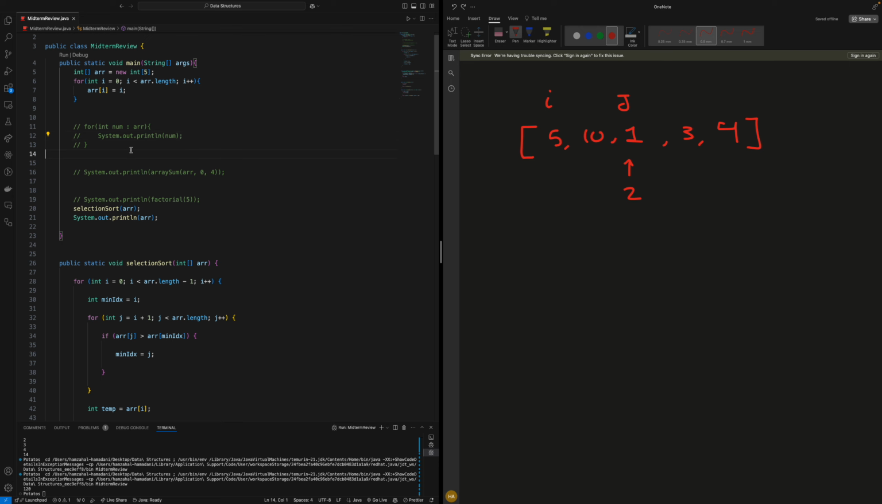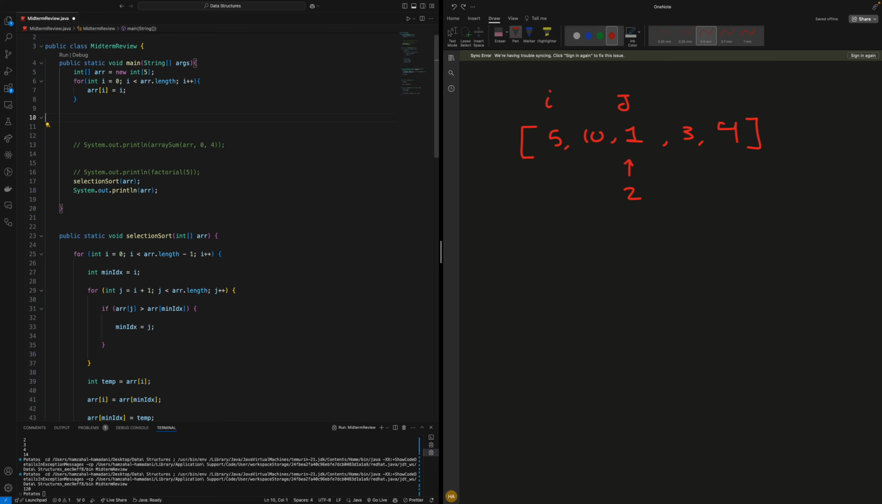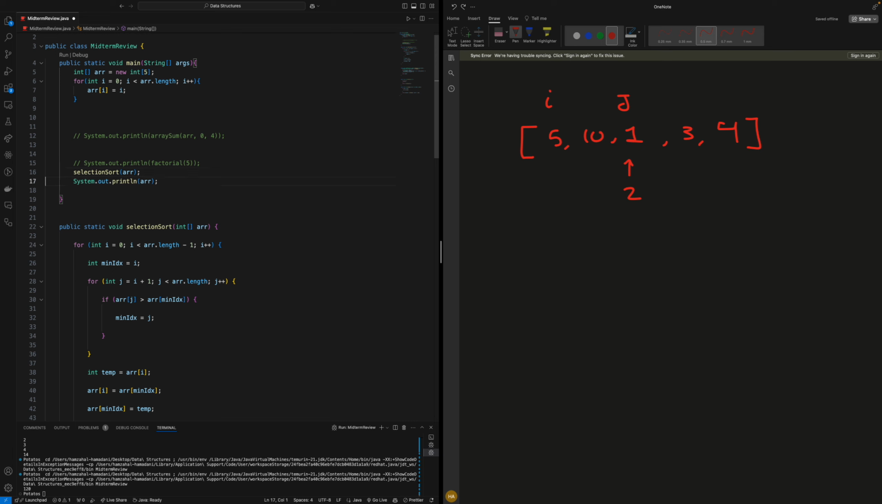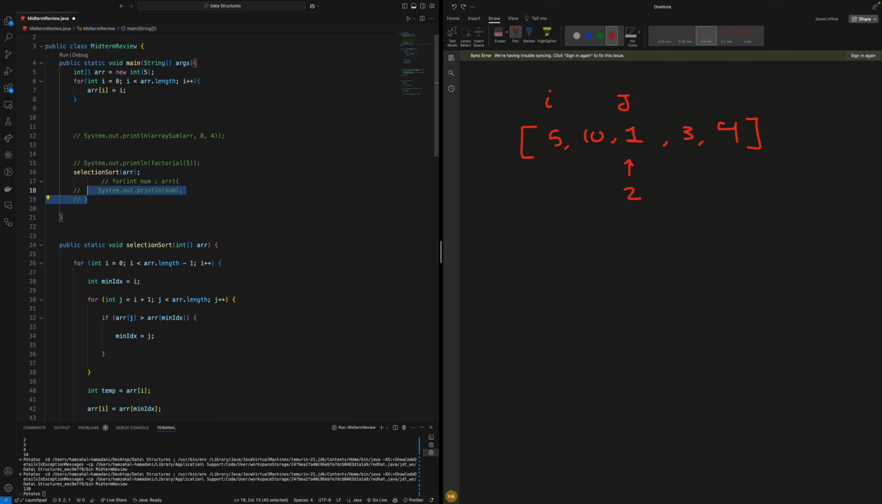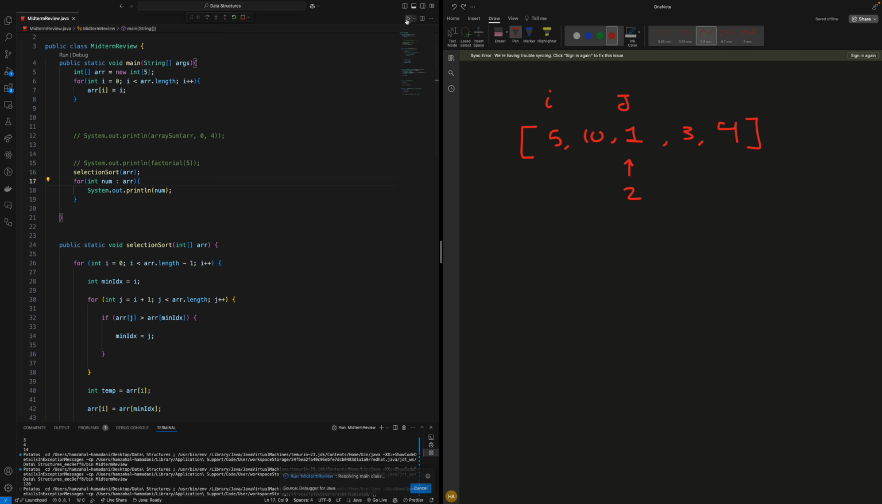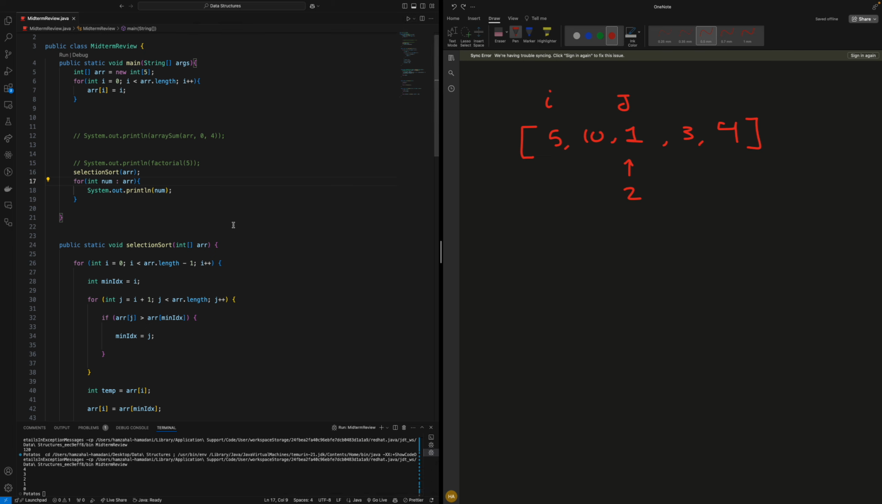Well, this won't print the array. I'll have to use this one. Okay, so let's run it. And you see now it flipped it. So if I change this to that, it will flip back. And that's how we know it works.